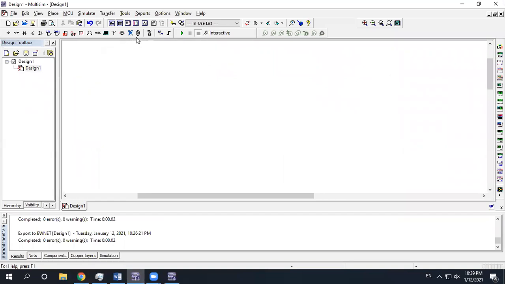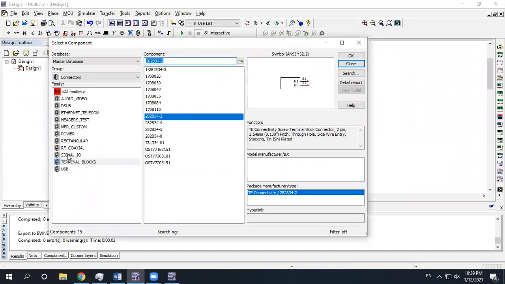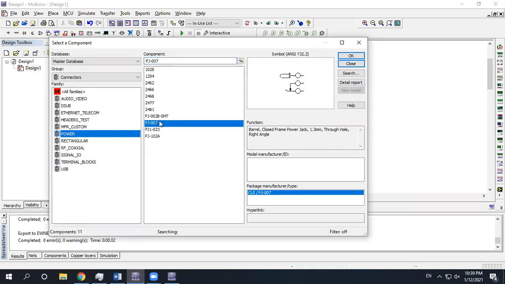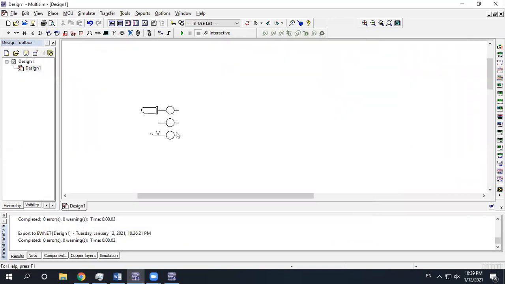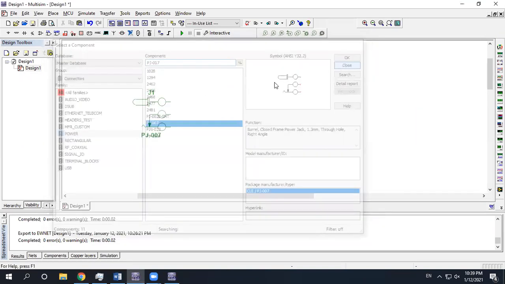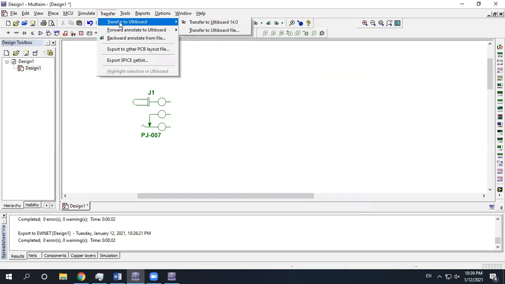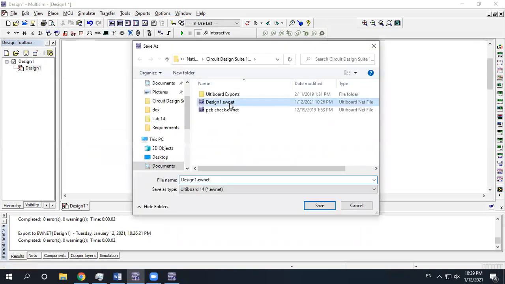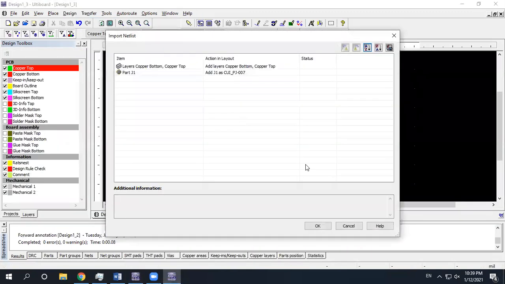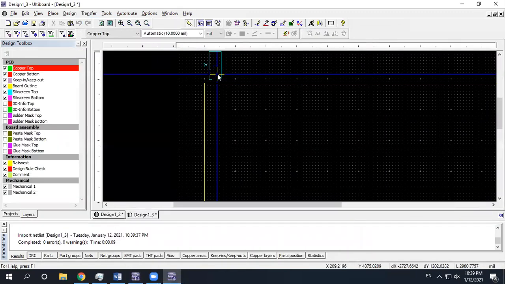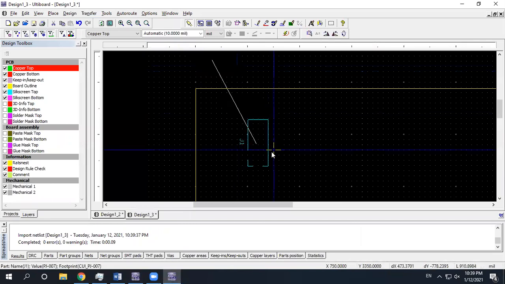So we will start with PJ007 in Multisim. It is available in base connector, and then power, and then PJ007. So it looks something like this in Multisim. And to make its layout, we have to transfer it to Ultiboard. So we just transfer it to Ultiboard like this, and we have this connector right here.